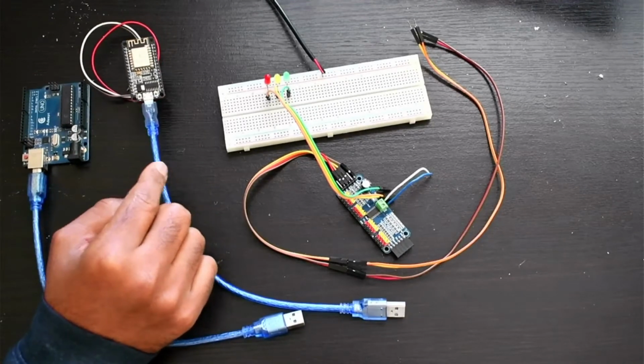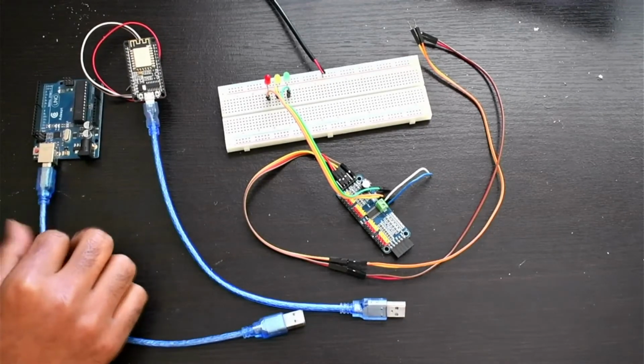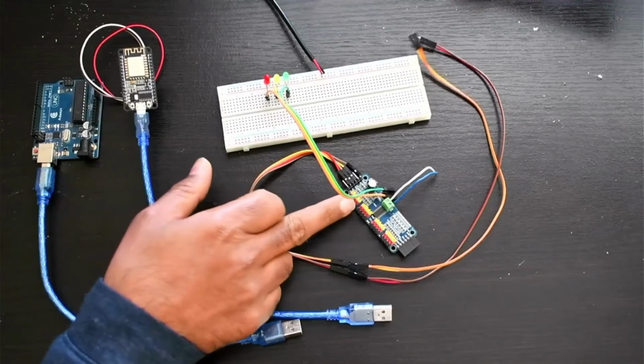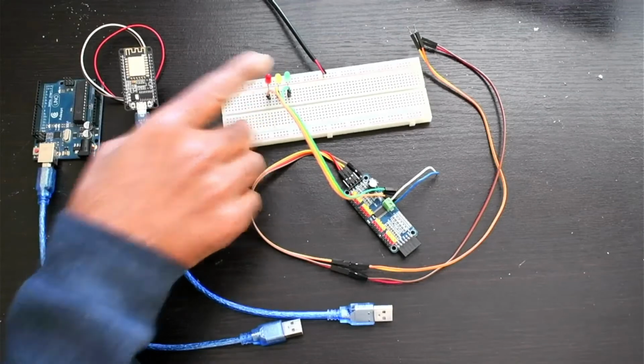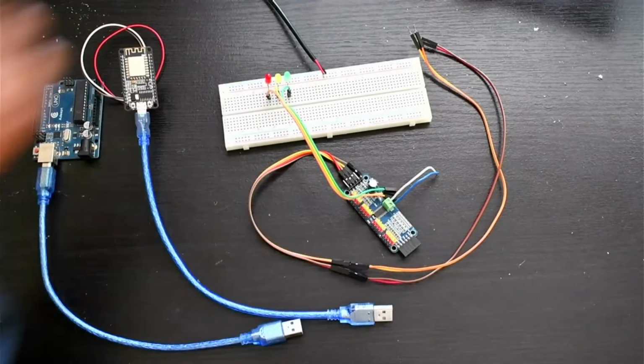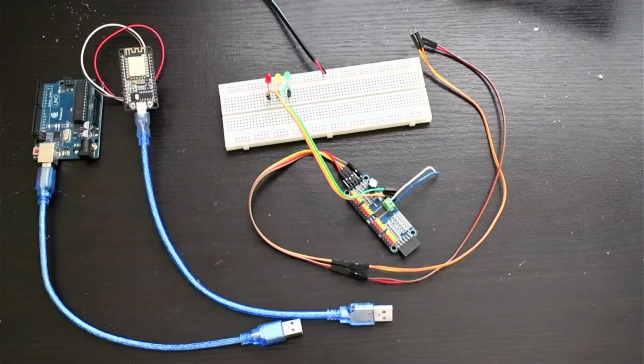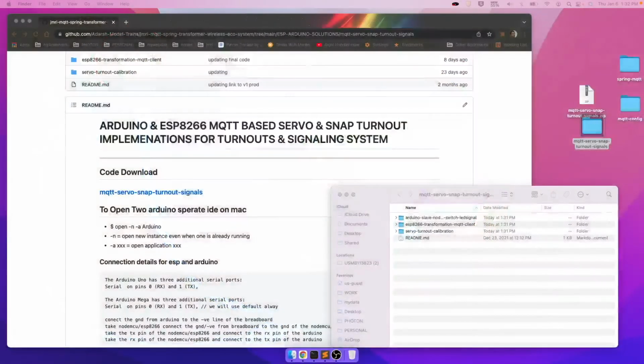So for today's experiment we have Uno, ESP8266, PCA9685 board. We have 3 LEDs, red, yellow and green. We have a bunch of connectors, and this is a 5-volt external power supply here, this one. So now in the next step, we'll upload the code to Uno as well as upload the code to ESP8266.